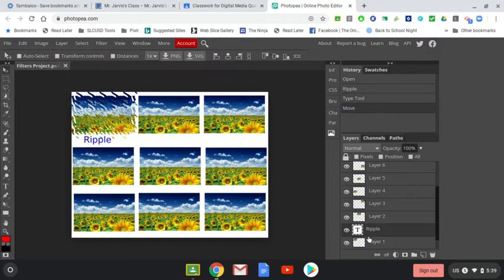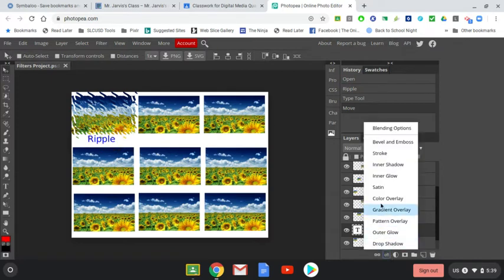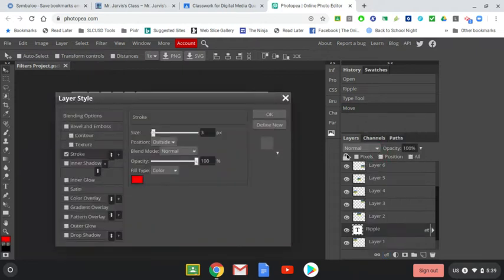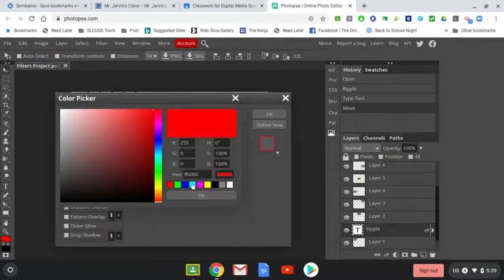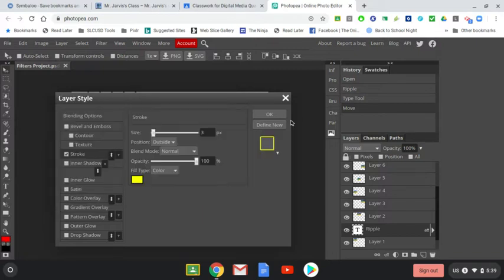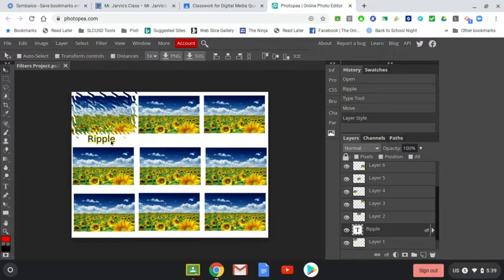Make sure you have ripple. Now it says ripple. It's the text tool ripple, and you can move it around. And if you want, you guys know how to add effects and things. If you want to do a stroke, it will make it stand out. You can maybe do like a yellow stroke or something. Stroke is like a border, okay? So something like that. And you don't need to have the stroke. You could just write ripple if you'd like.